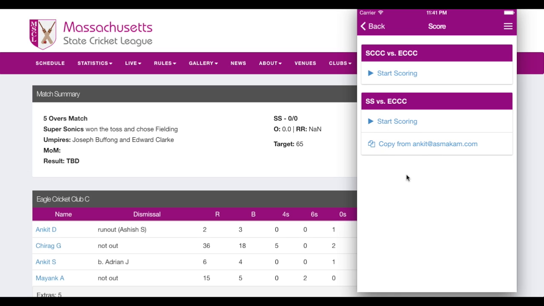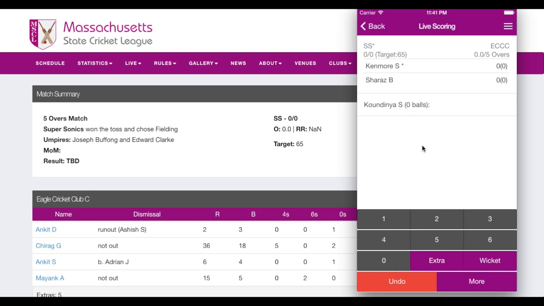At this stage, this new user can start scoring from scratch or start by copying from wherever I had left the scoring off. That exactly is what I would like to do for this one. So if I say copy from ankit@asmakam.com, I'm now taken to exactly where we had left the game. Which means that if one player scores the game till one half of the inning, someone else can take from that point on and finish the game scoring.